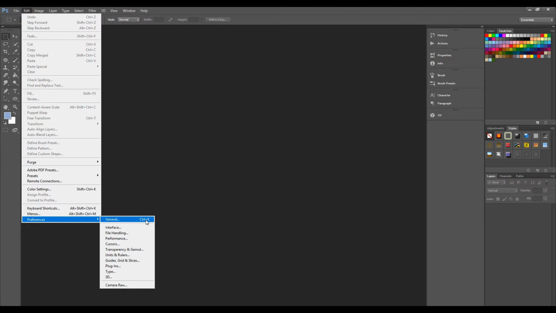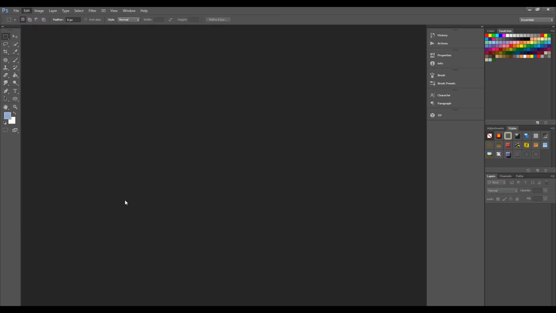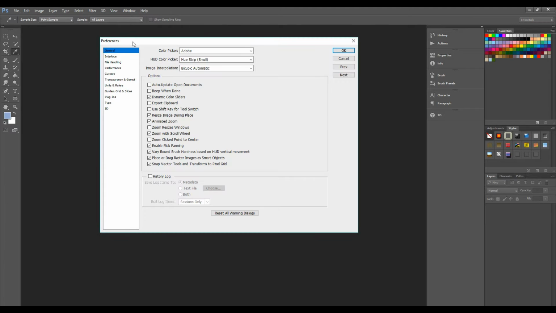The hotkey is Ctrl-K for Windows. And here are the general preferences. Color picker, Adobe, and you have your Windows also. And then color picker, I have huge stripes, small, but there are other options. And then it's very important to use the image interpolation as bicubic automatic.